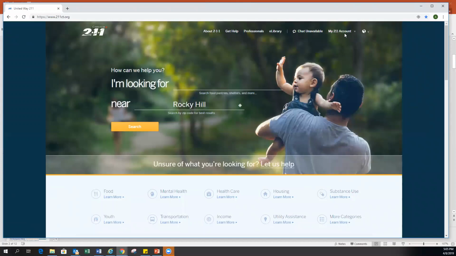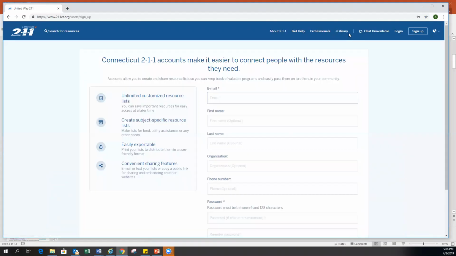Because I already have an account, I see in the upper right-hand corner that it says My 211 account. But if I didn't, when I arrived at the homepage, I would see a button that says Sign Up. By clicking Sign Up, you and those that you work with can easily create their own My 211 account.